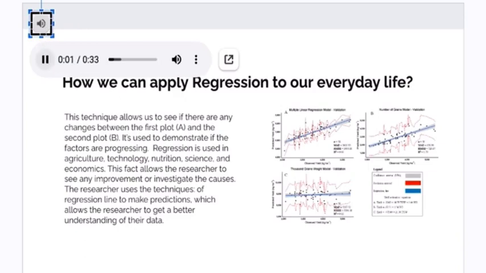So you'd be surprised, but we can actually use regression in our everyday life. So how do we do this? This technique allows us to see if there are any changes between the first plot A and the second plot B. It's used to demonstrate if the factors are progressing.